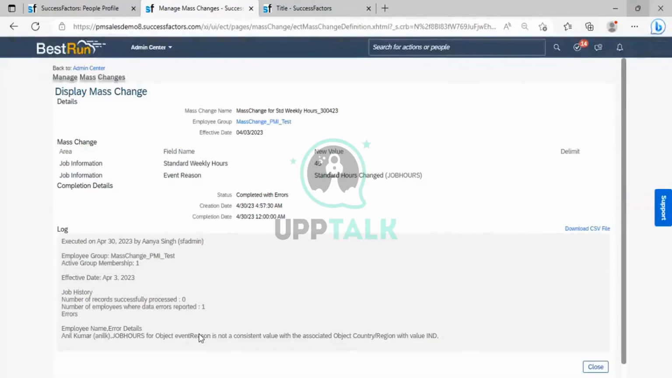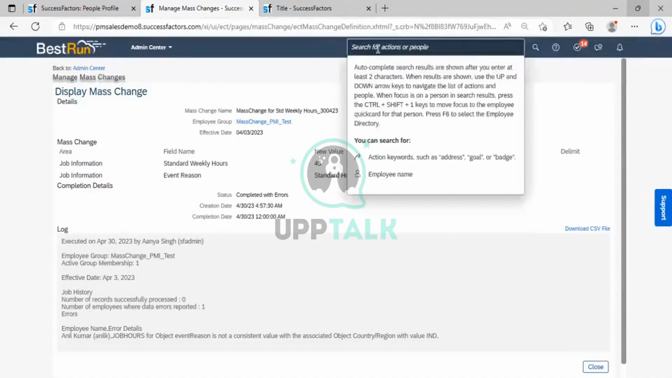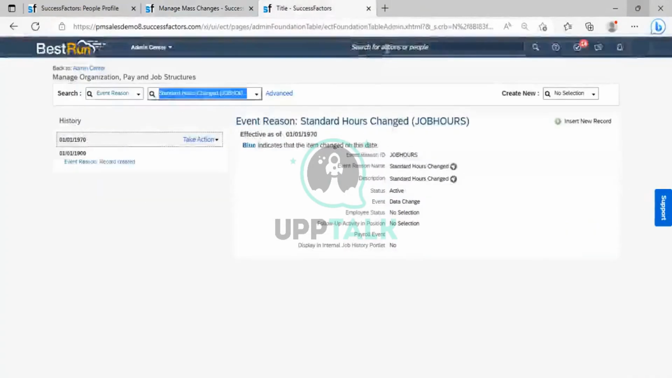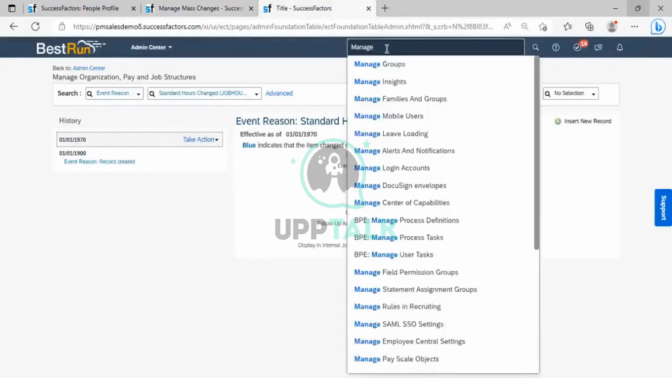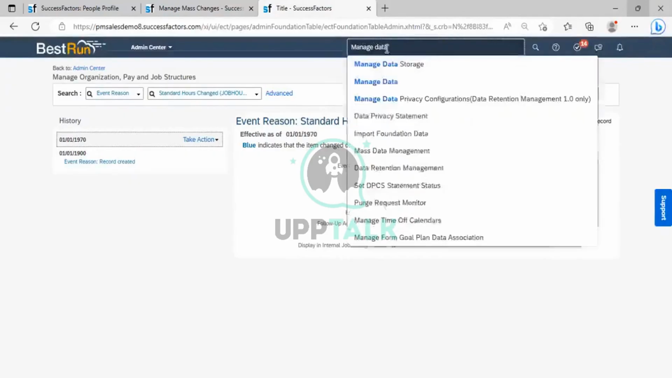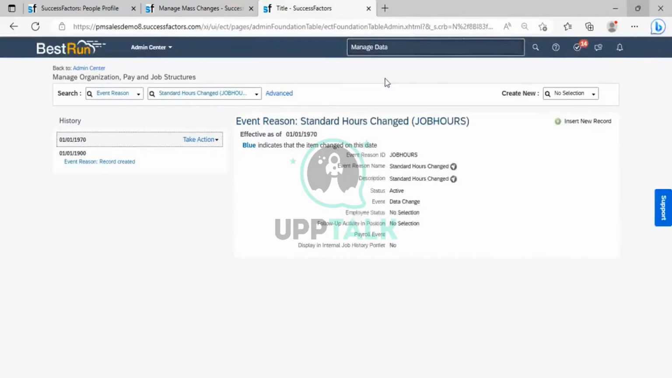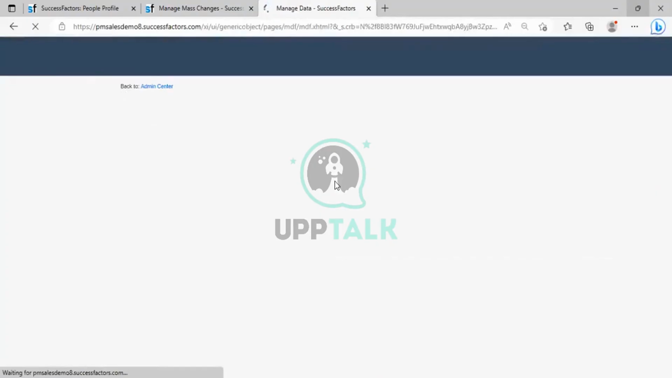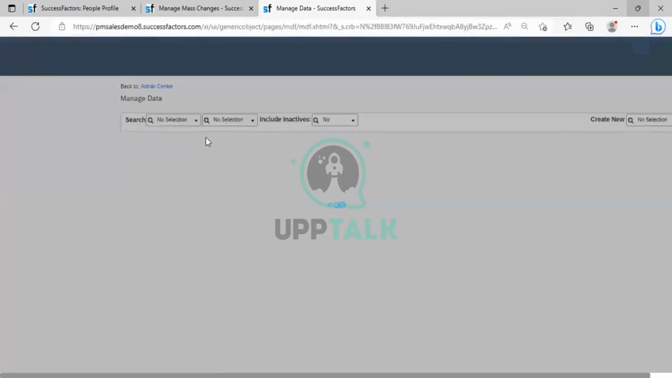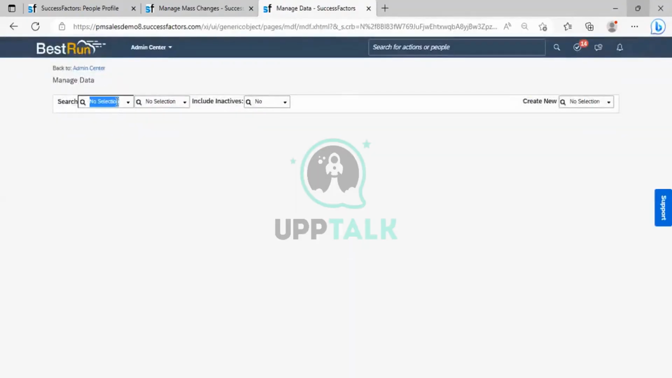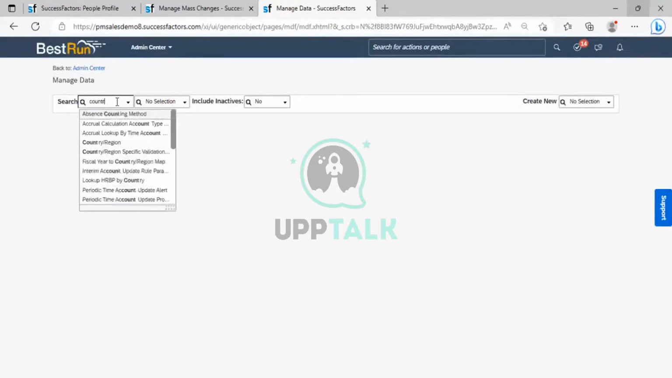Event reason is not a constraint. What we need to do? I will tell you. Event reason tree is not configured for that particular country. What we need to do is go to manage data, and we need to select contract.